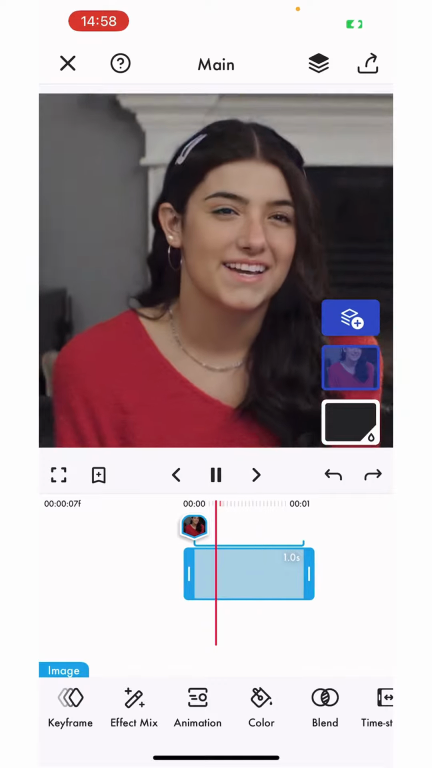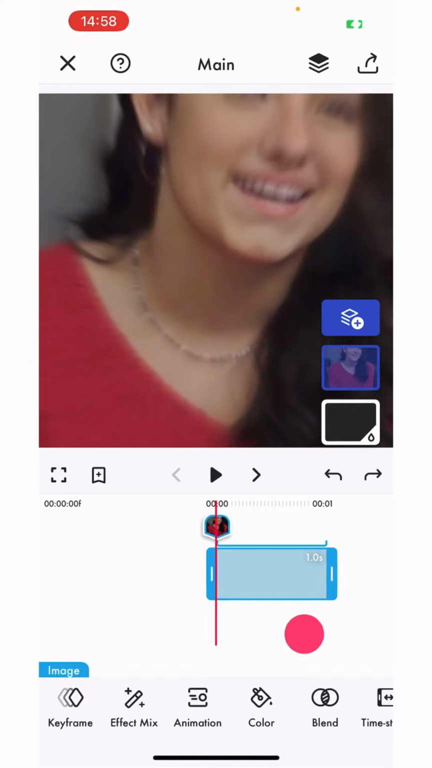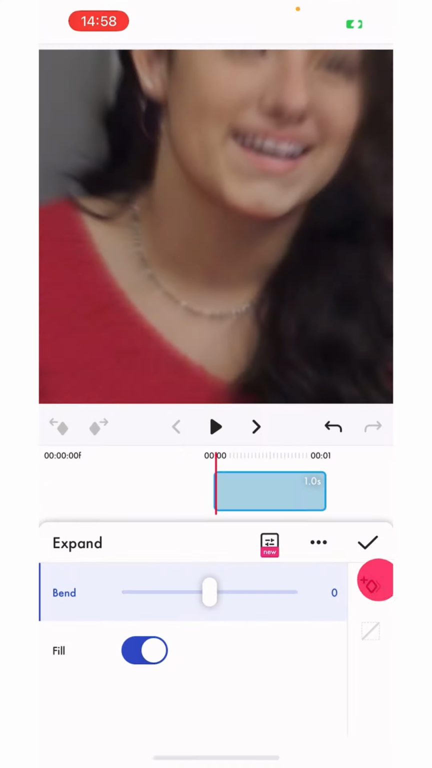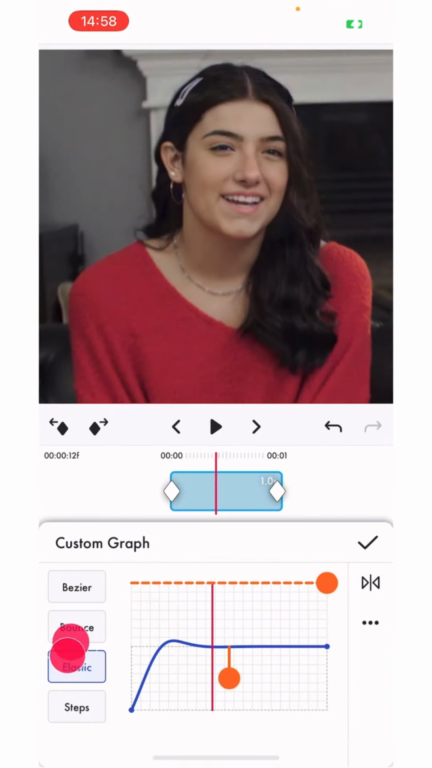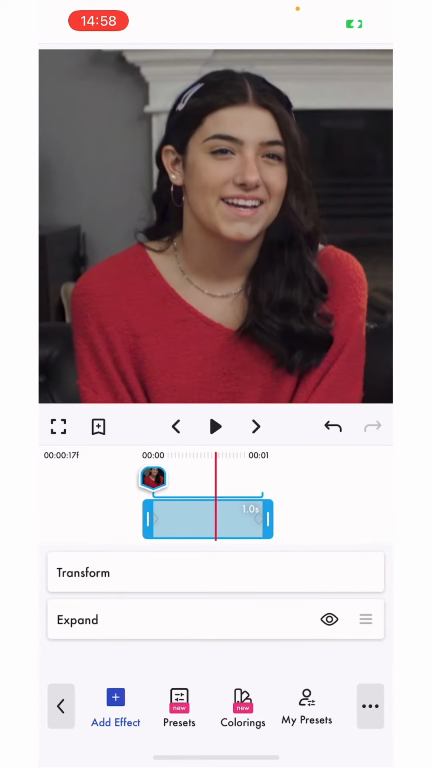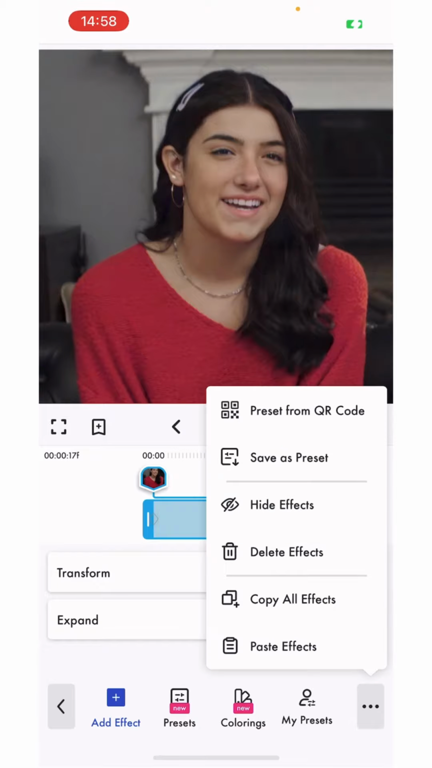So this is a shake that I made. Now going to the keyframe and I'm going to add another effect really quick. Now that I've added my effect, to create my own preset, I'm going to click the three dots at the bottom and click Save as Preset.